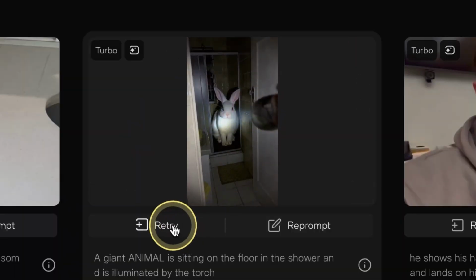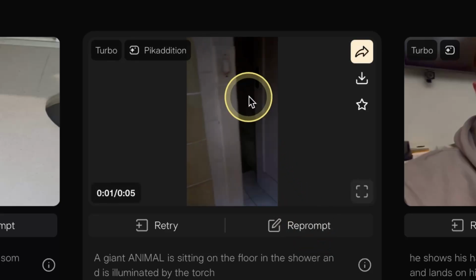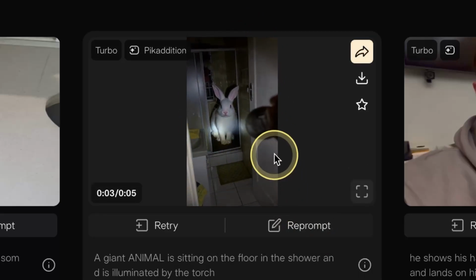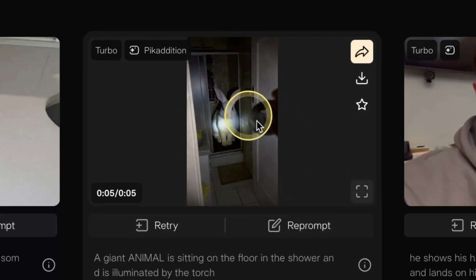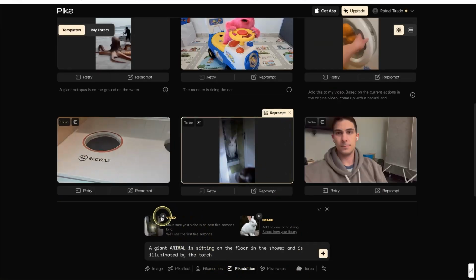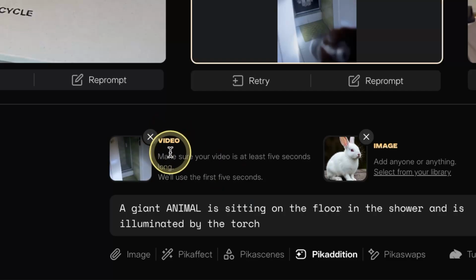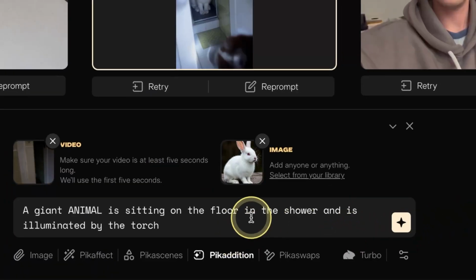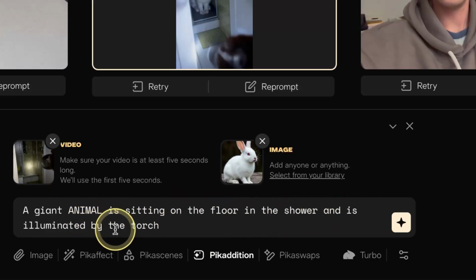And right here, you can retry or reprompt. That's a cool one. If we want to, for example, use the base video and put here another thing, we can click here, we prompt, and if we go down, we have right here the video without the element and the image that they used. And of course, the prompt. A giant animal is sitting on the floor in the shower and is illuminated by the torch.